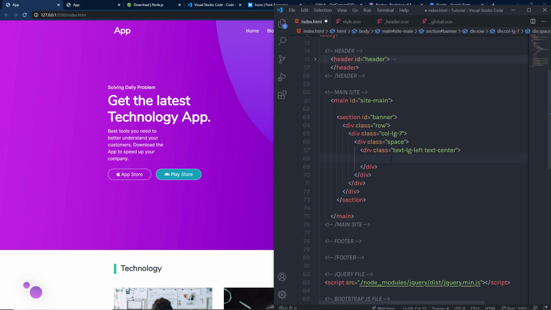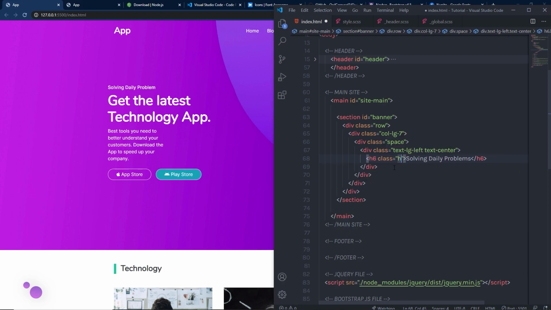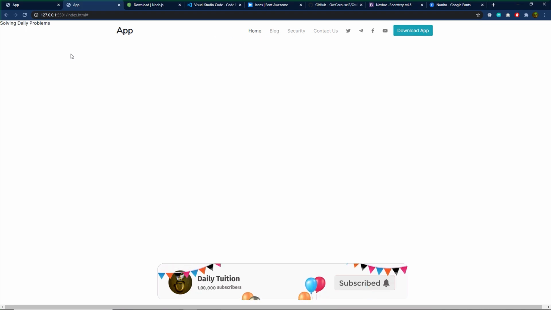Now in this div, I'm going to create this solving daily problem heading. So here I'm going to add an H6 heading tag, and here I'm going to specify the text, solving daily problems, just like this. And to this H6 heading tag, I'm going to add a Bootstrap class h6. So this will specify the standard H6 font size to this H6 heading tag. Save the changes, back to the website, and here you can notice you have your solving daily problem text. Now as I said earlier, I have the absolute position on this navigation bar. That is why you're going to get all the text at the top of this document.